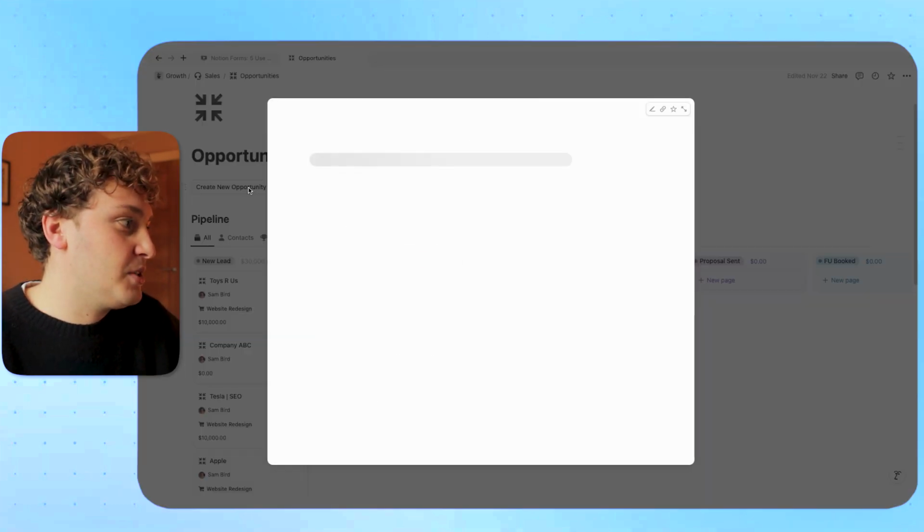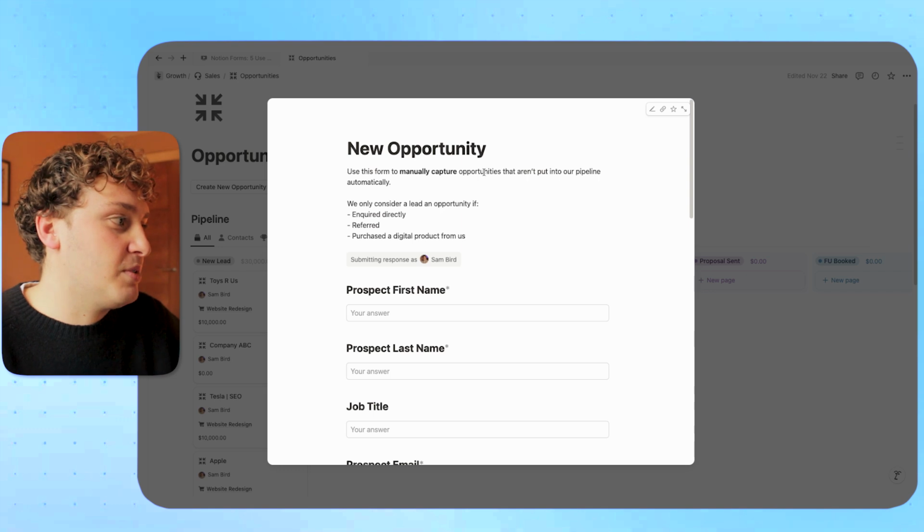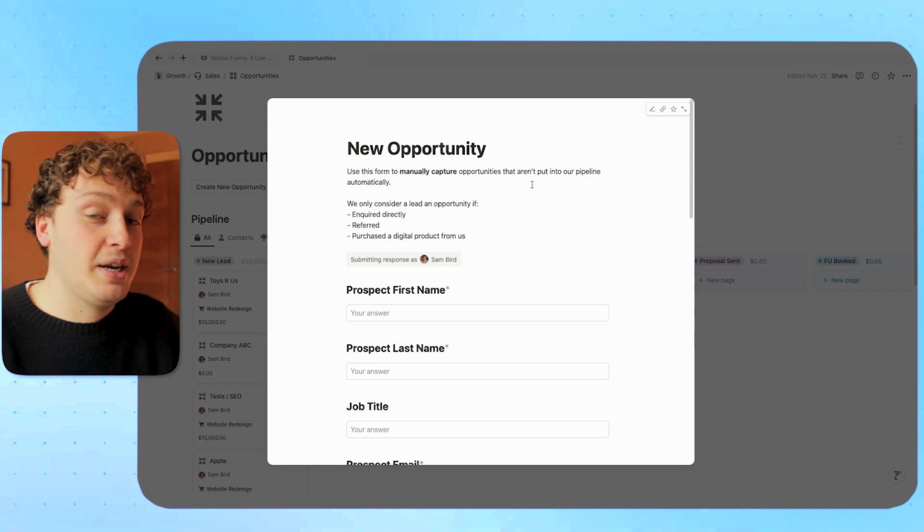So if I come to create new opportunity here, first of all, we've got some information here that's telling us when something is considered a new opportunity. So use this form to manually capture opportunities that aren't put into our pipeline automatically. We only consider a lead an opportunity if they have inquired directly, if they've been referred, or if they've purchased a digital product from us. So if I was coming in here and that didn't match that, then I would actually say, oh, it doesn't belong in this database. That's good to know.